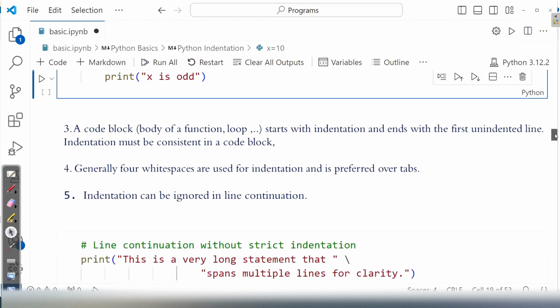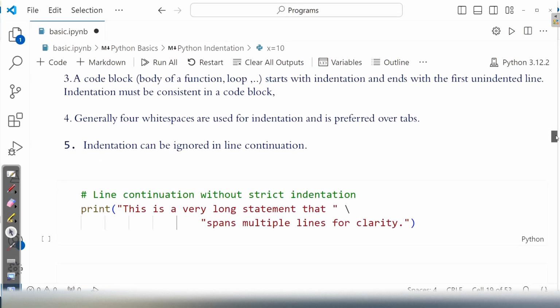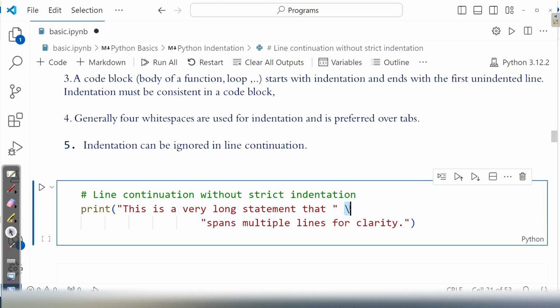Now this indentation can be ignored in line continuation. Suppose you use this line continuation, here even if you are having this indentation difference, there is no problem. Okay, so it is ignored in line continuation. Please note this. So this is about indentation in Python.